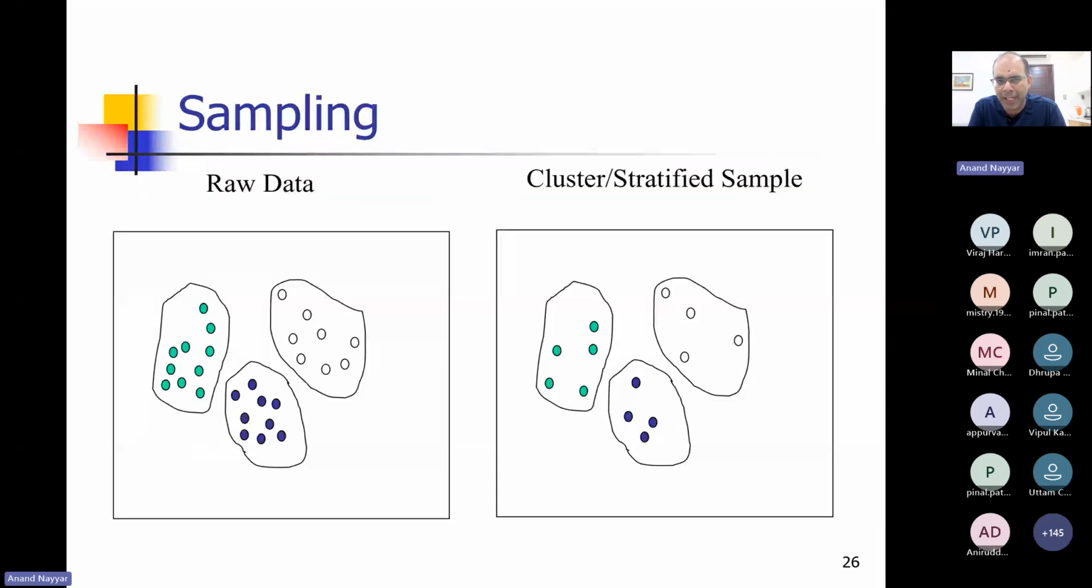So you can see, everybody, the raw data and the cluster-based stratified sampling. So how we classify? We can do the dimensionality reduction, we can perform attribute selection, and we can find the missing values.